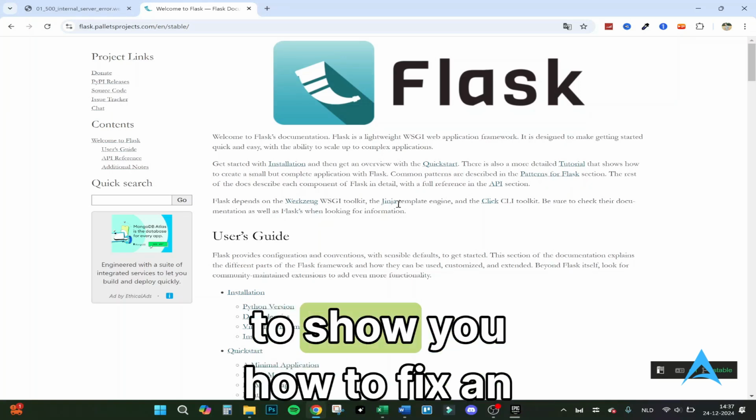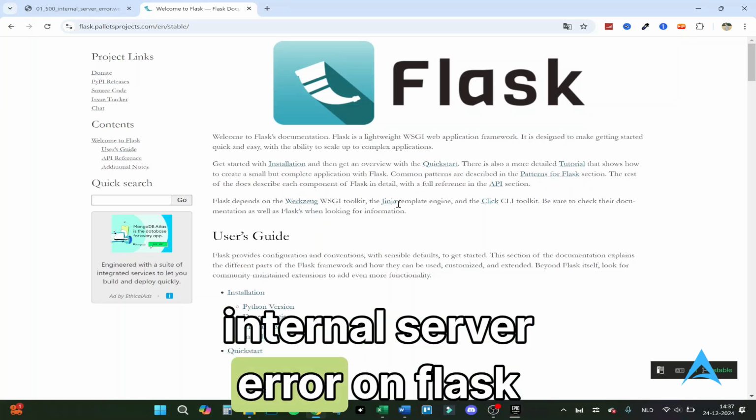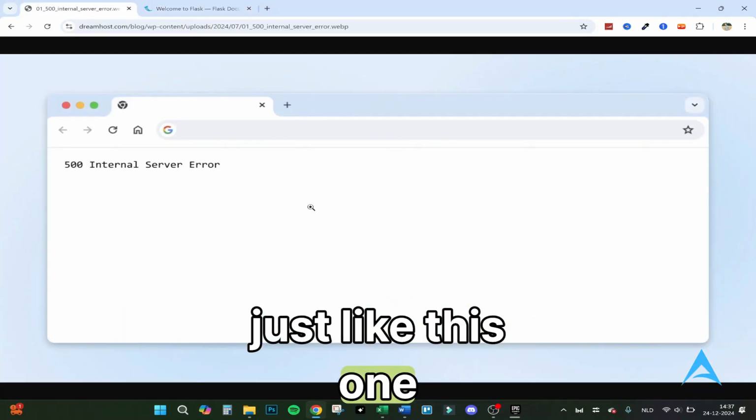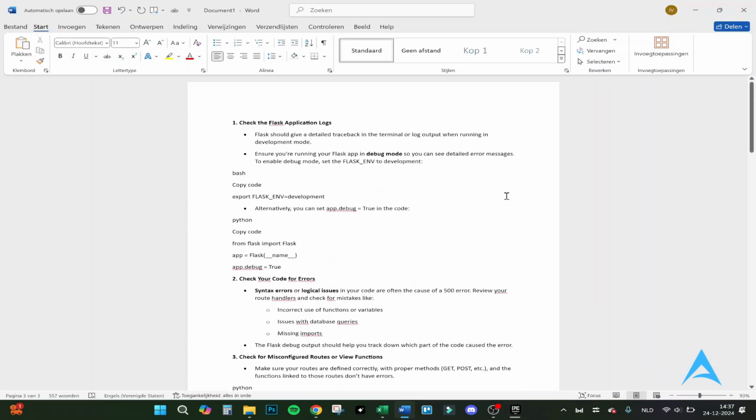Hello guys, today I'm going to show you how to fix an internal server error on Flask, just like this one. Let's go to the first step. I've got different steps to fix it, but the first one is to check the Flask application logs.